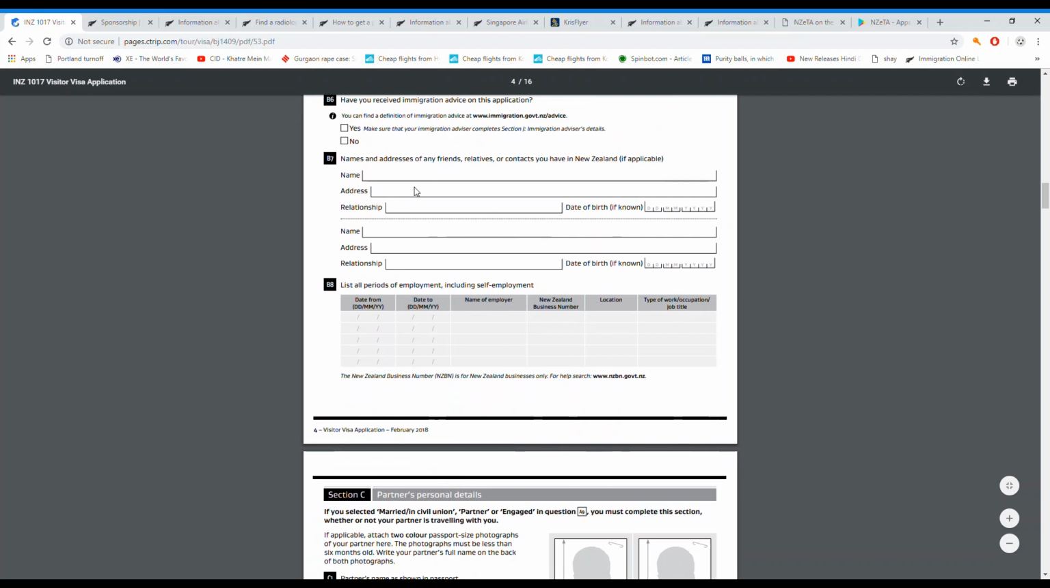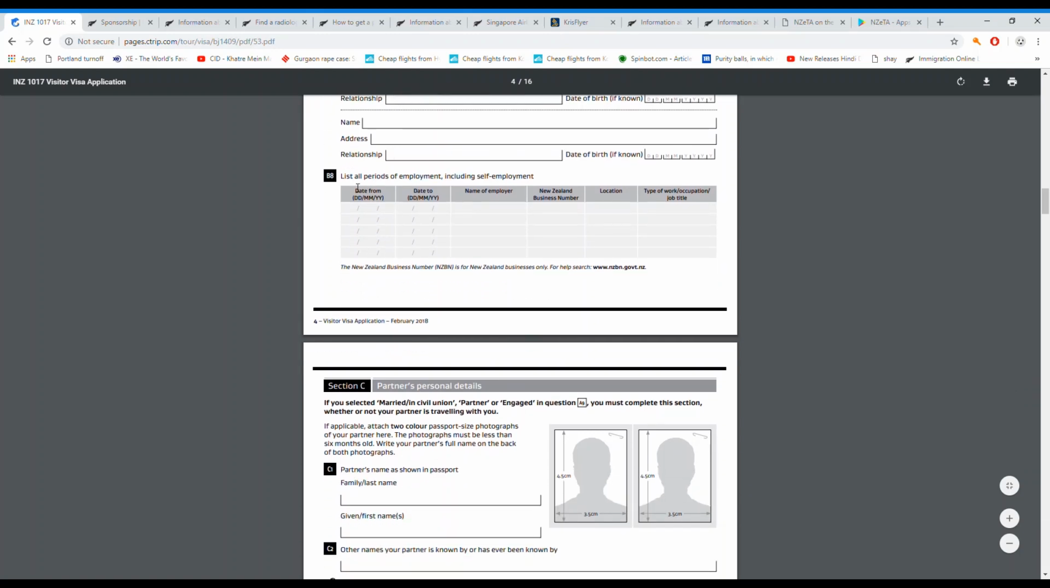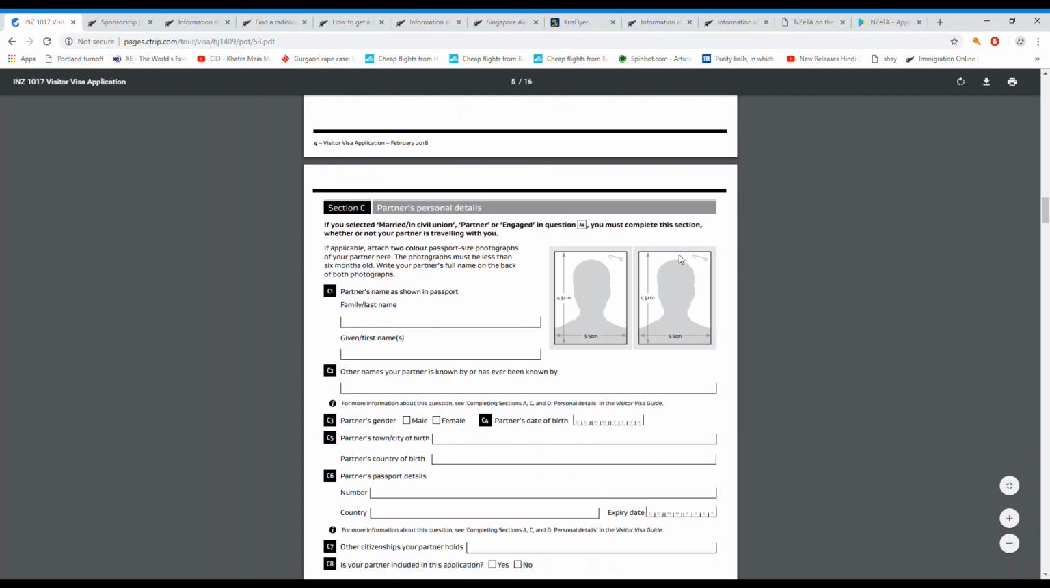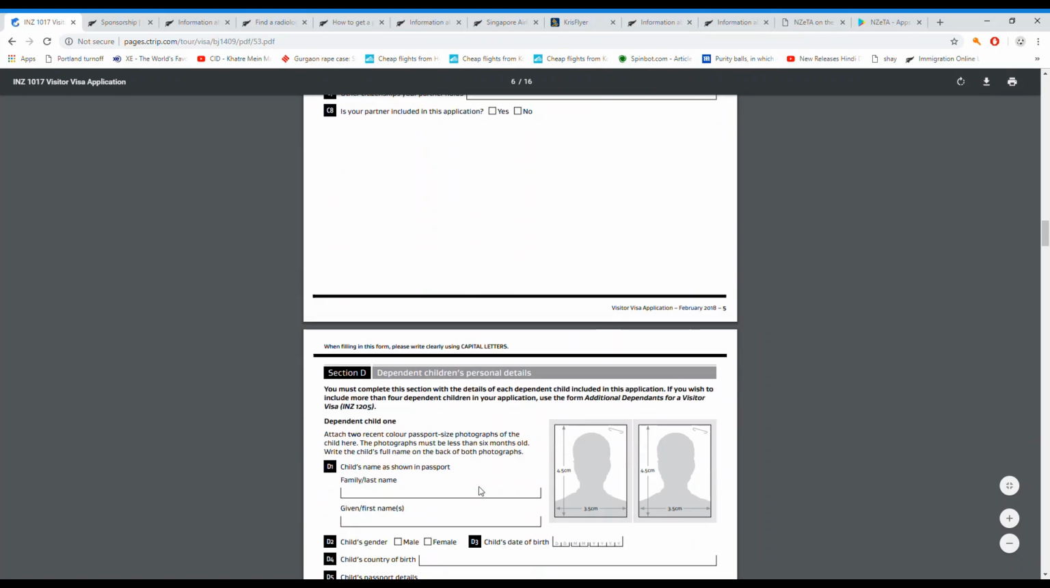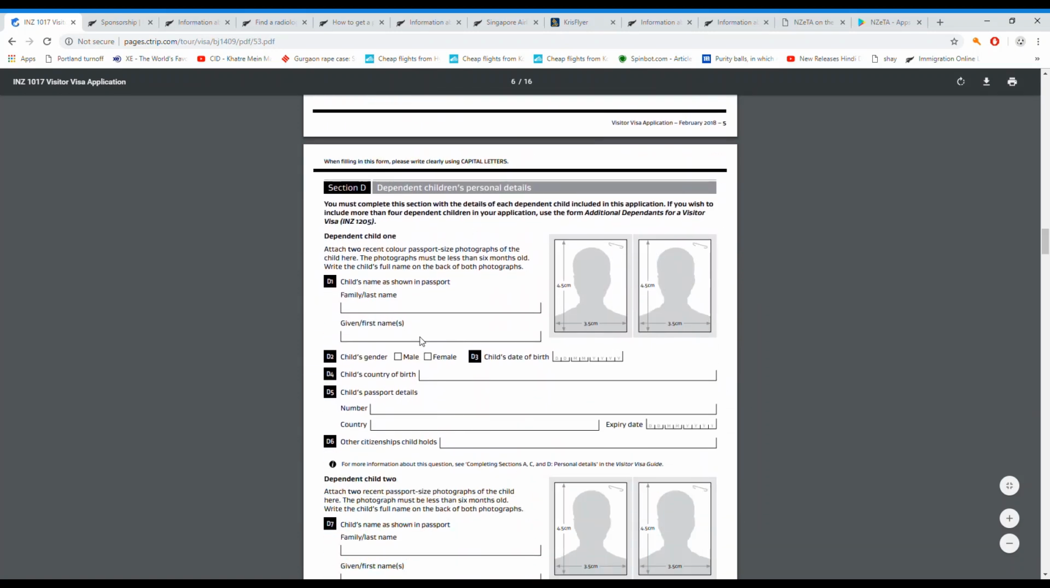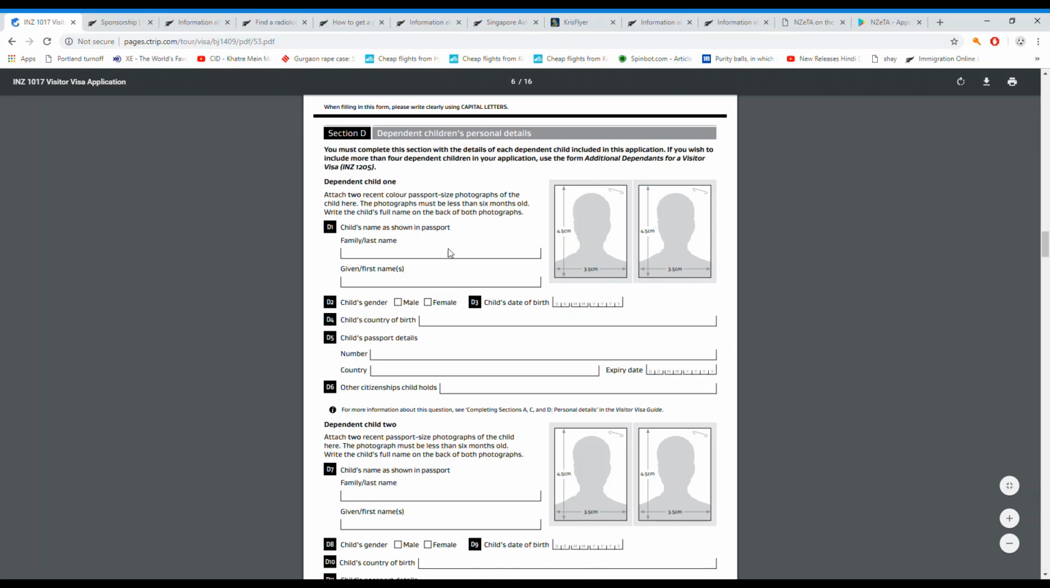Name and addresses of any family relatives or any contacts that are in New Zealand, you can give over here. The list of all employments or self-employment, you can give that as well. Your partner's personal details, you can fill out the same thing. If you have any dependent children, you can fill out the same thing. What's your passport number? Everything is exactly the same, so I'll not go through it again.